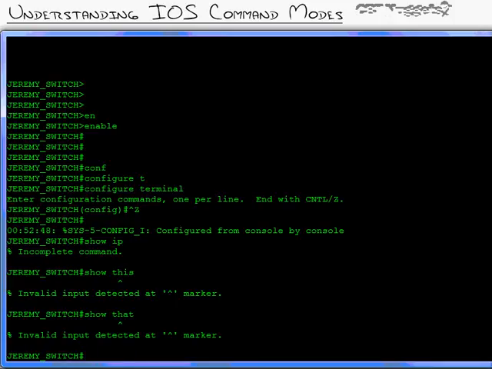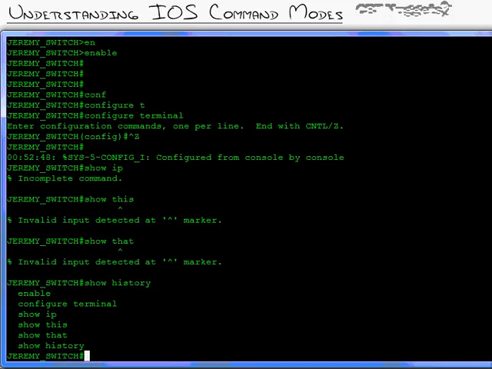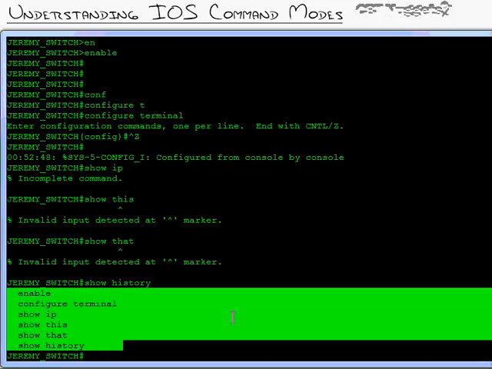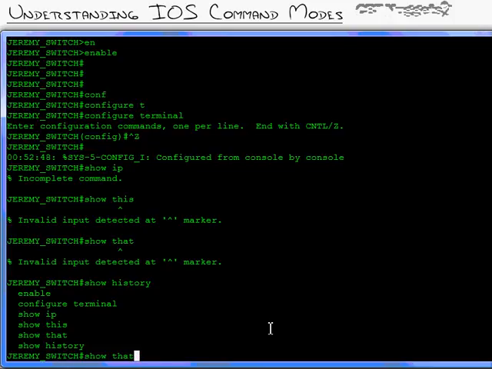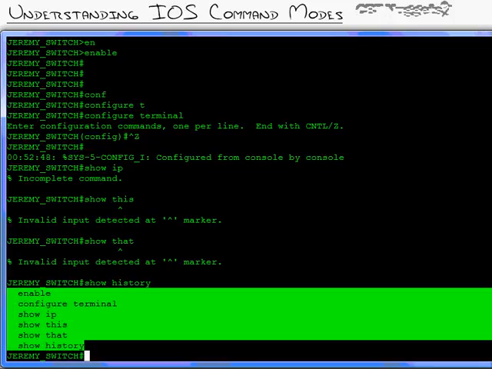If I want to see a history of all the commands I've typed, I can type in show history. And that will show me all of the commands that I've typed, and you can see show history is the most recent one, so I know exactly how far to scroll back to see those commands. It will remember up to 10 by default, but I can always change that using some config commands we'll talk about later. So the last 10 commands you typed in.